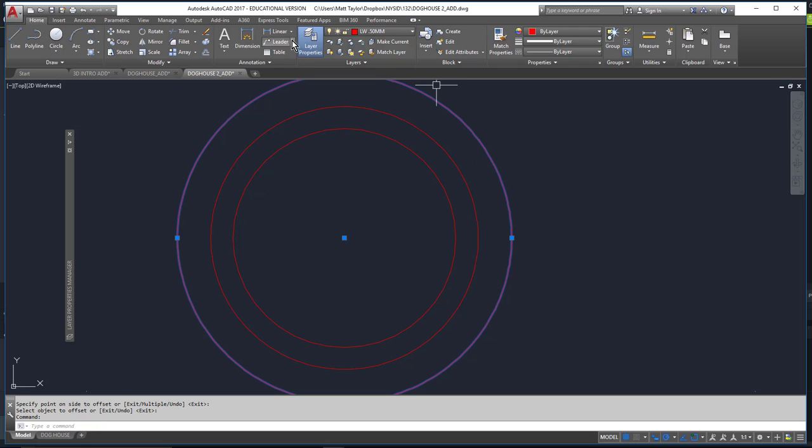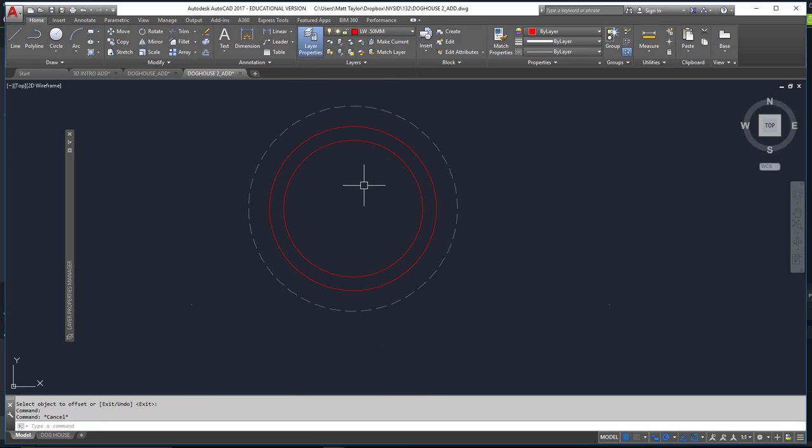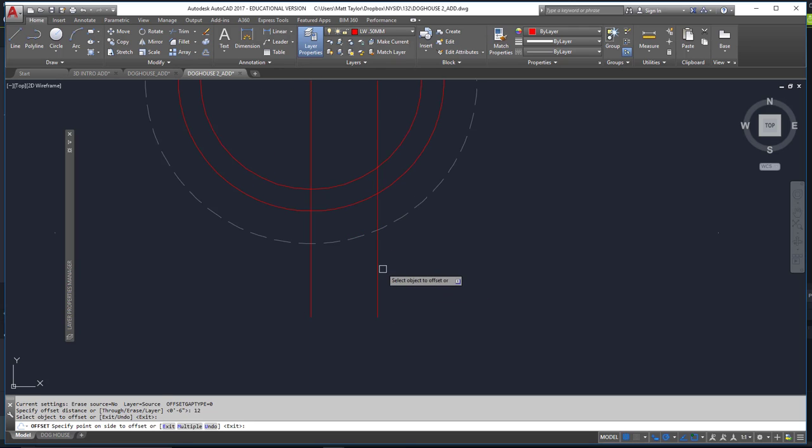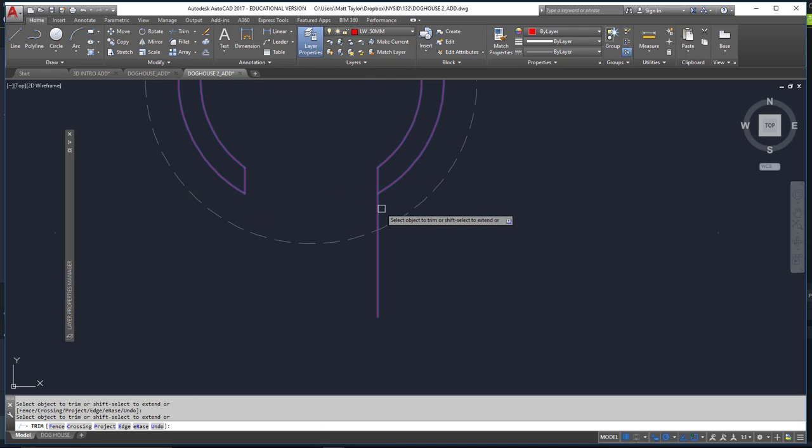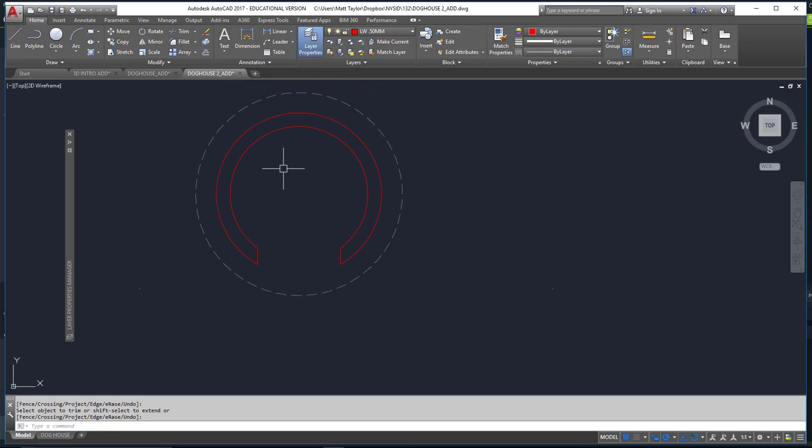Alright. This line is on the wrong layer, so I highlight it and put it on the dash layer. Next, the opening is 2 feet wide. So I'm going to start with the center line, starting in the middle of the circle, and offset 12 inches to the right, 12 to the left. And then the trim command, trim, here are the cutting edges. There we go, that's done.